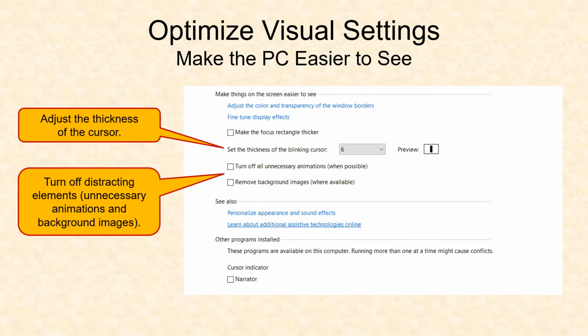Other visual settings include allowing you to adjust the thickness of the blinking cursor. So for students who would have any issues visually and trying to determine where the cursor is on the screen, this will enable you to make that larger and easier to locate. Also, you can turn off different distracting elements.